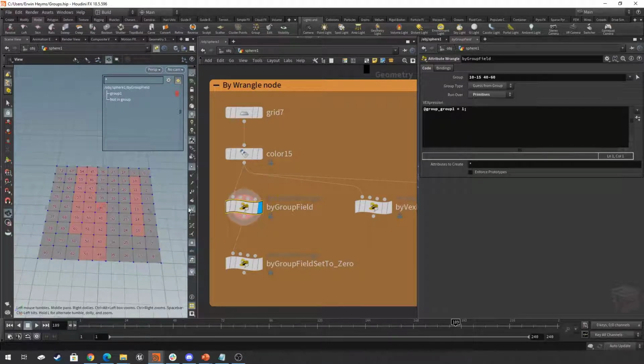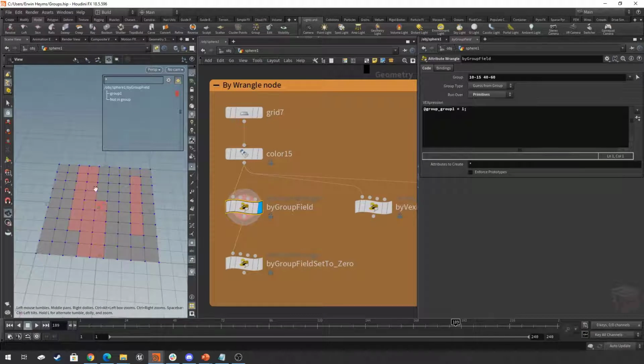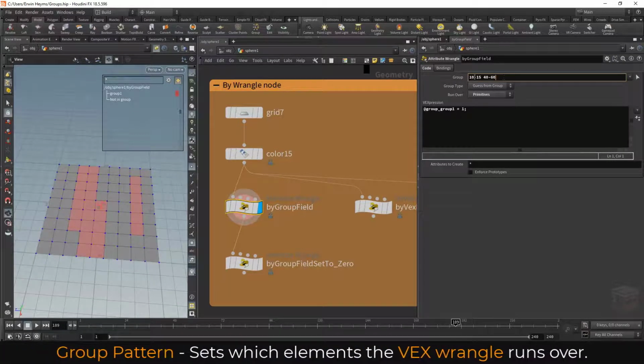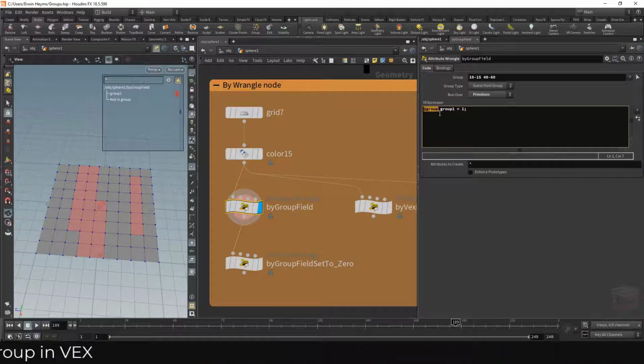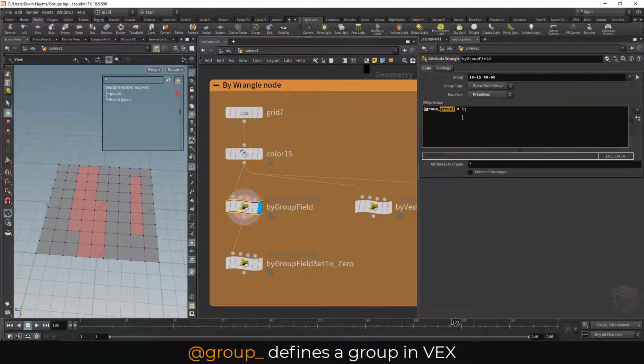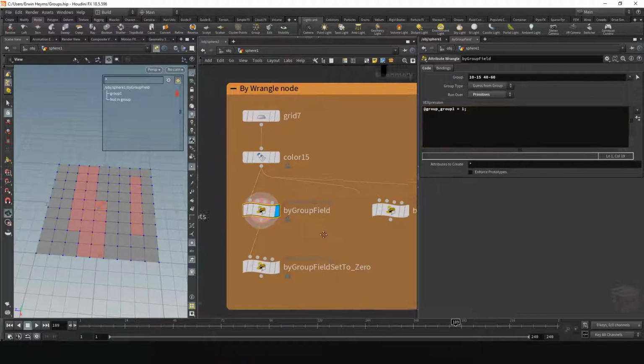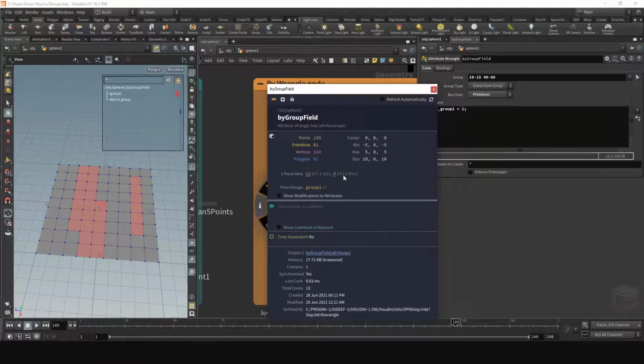And right now, I am basically selecting my group selection on the attribute wrangle, like I could normally do with my pattern definition. And then every single group called group 1 is being set to a value of 1. Or in other words, the group is turned on for these primitives. So if I look under the info tab, we can see that we have 27 primitives here grouped under group 1.